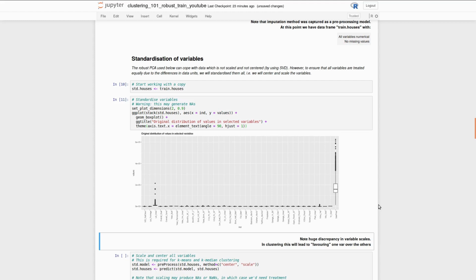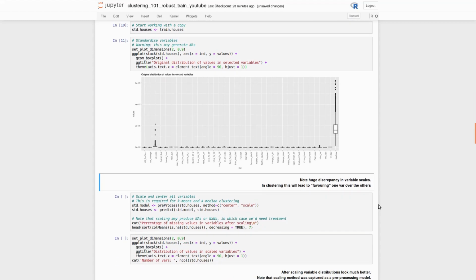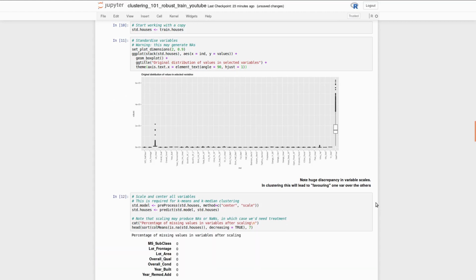So what we need to do is to rescale those variables and center them around the mean, so that they are put on equal footing. They will be considered equally important. In this process, often, depending on the method of scaling, some infinities or missing values could appear, so I'm checking that this is not what happened.